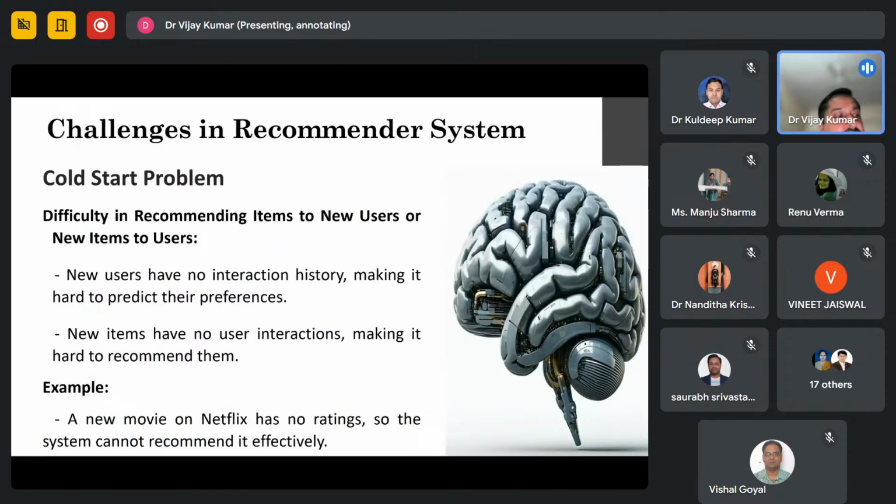Next are the challenges in recommender systems. The first problem is called the cold start problem. I have mentioned it already: the difficulty of recommending items to a new user, and similarly a new item to users. A new user has no interaction history, so it is very difficult to predict their preferences. Similarly, a new item has no user interactions, making it hard to recommend. So this is one problem in recommender systems: the cold start problem.